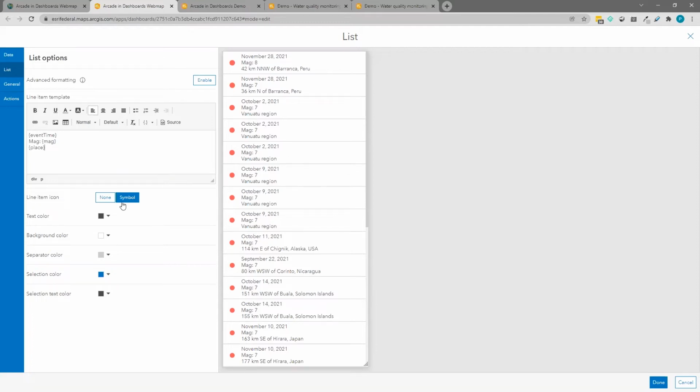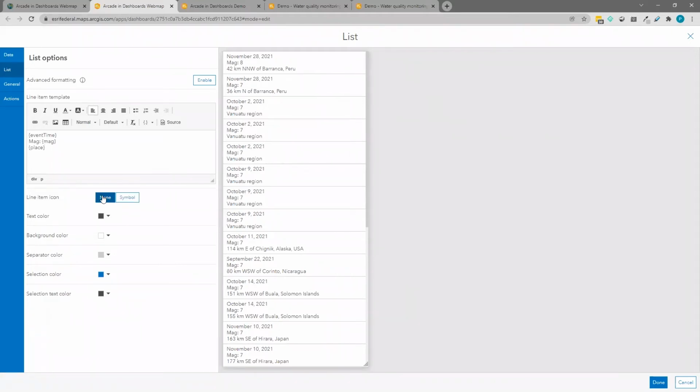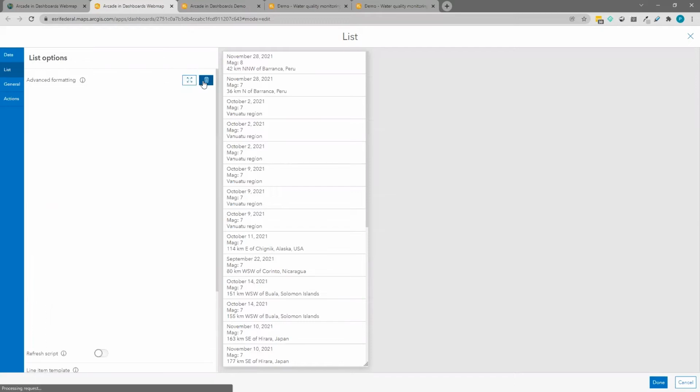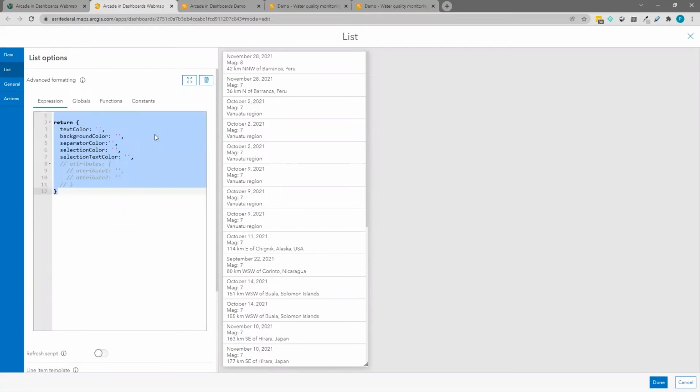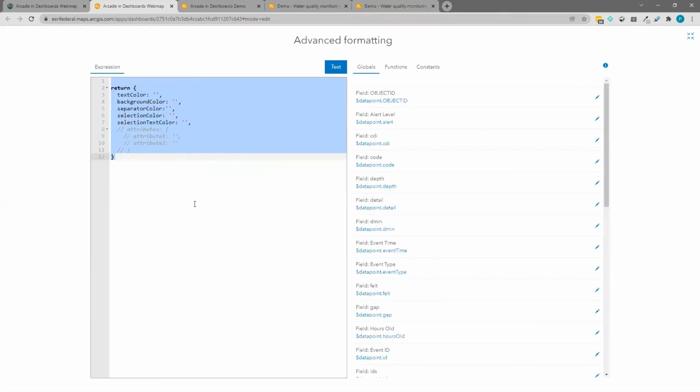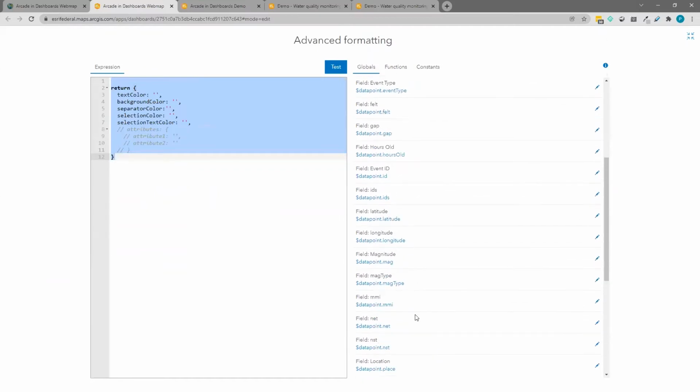And I think rather than using a symbol in our list here, what I'd like to do is leverage advanced formatting to highlight those earthquakes with a 7 magnitude or greater. So here in our advanced formatting, we will enable it, and you'll be presented with an Arcade expression window here. You can see for our global variables, we have a list of all of the different attributes within our layer. And for this, again, what I want to do is to highlight those earthquakes with a 7 or more magnitude.